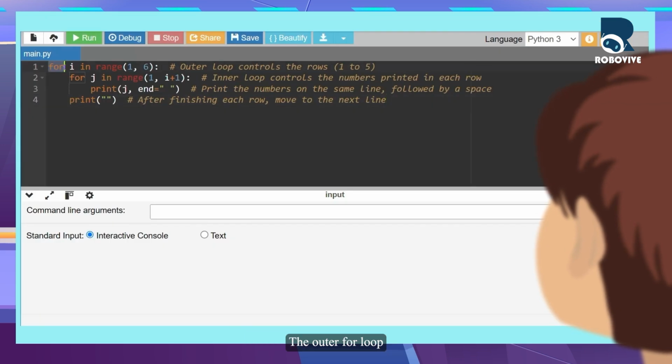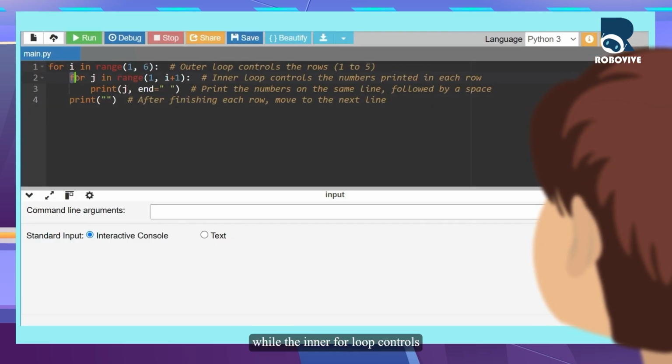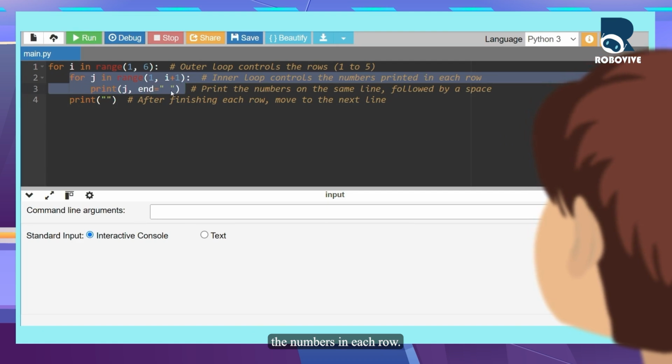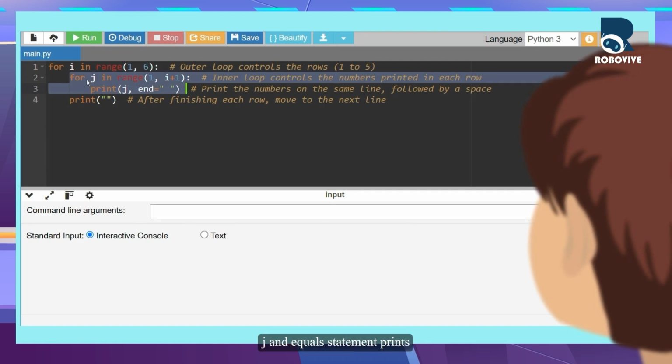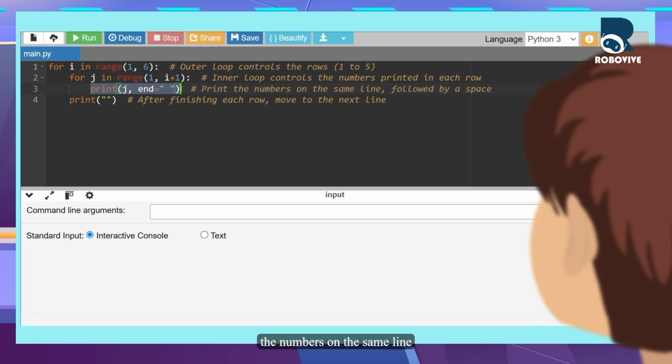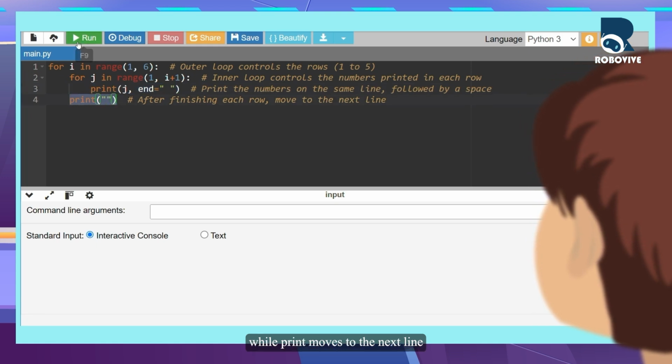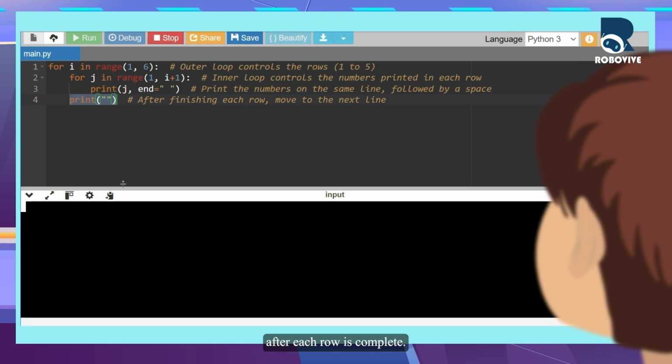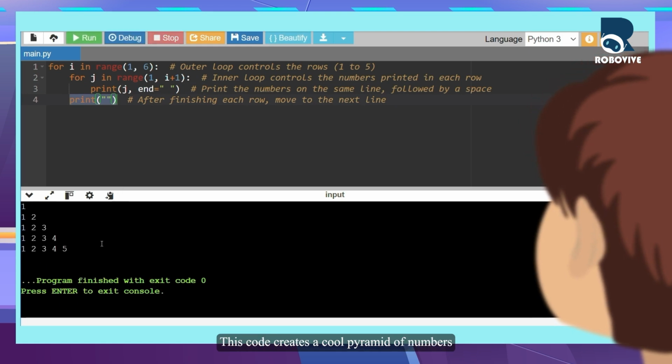In this code, the outer for loop controls the rows, while the inner for loop controls the numbers in each row. The print statement with end equal to an empty string prints the numbers on the same line, while a plain print moves to the next line after each row is complete. This code creates a cool pyramid of numbers like this.